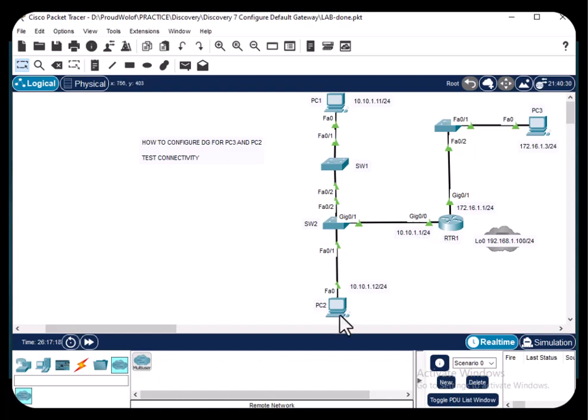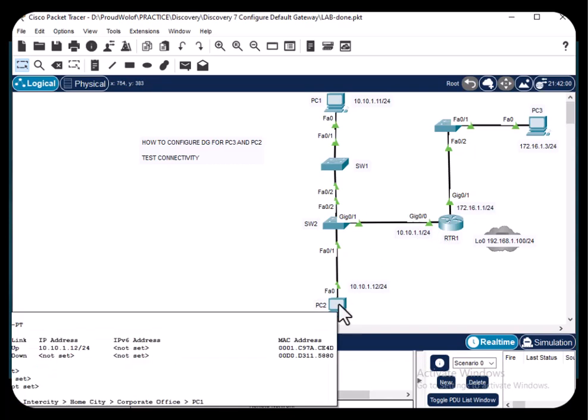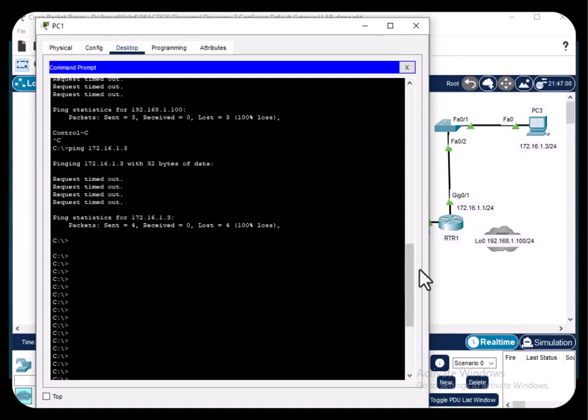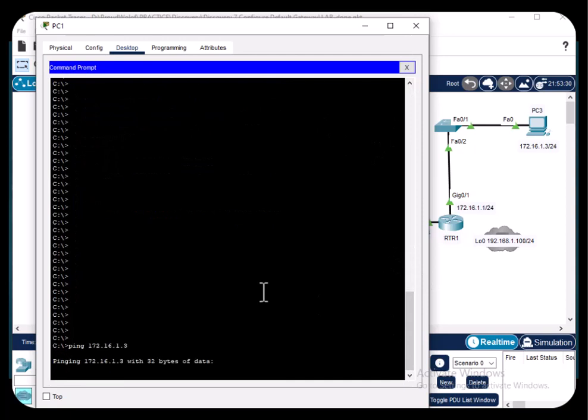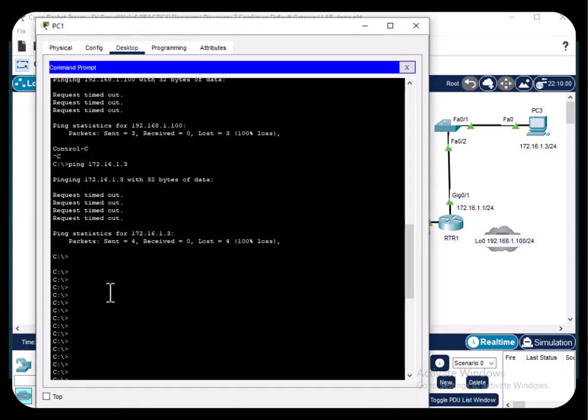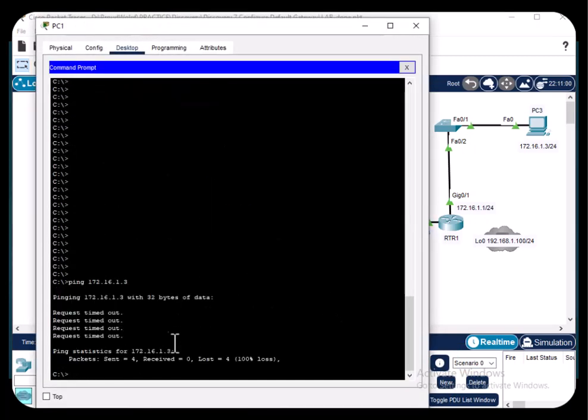Now we have seen that there is no default gateway for the PC2. From the PC2 let's ping the PC3. It's unreachable because there is no default gateway set on the PC2. That's why it can't communicate with a device on another network. You can see there is no reply.